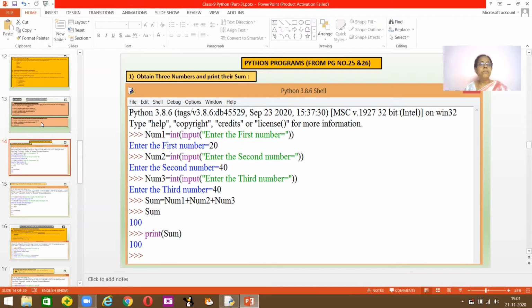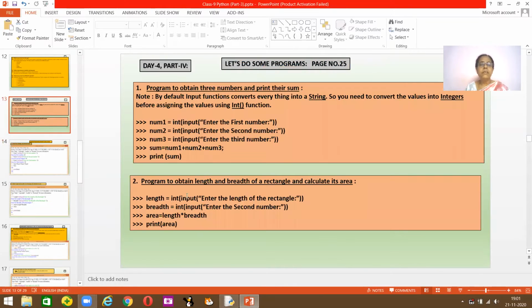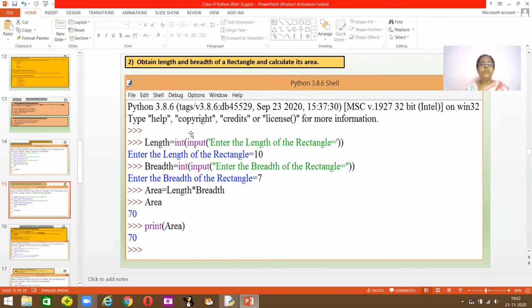The second sum was length. To obtain the area of a rectangle, it would be the same. Here you'd say length instead of num1: length input, length of the rectangle; breadth input, breadth of the rectangle. And area, what is the formula for area? Length into breadth. Then you would get 70. And then print area, it's the same.